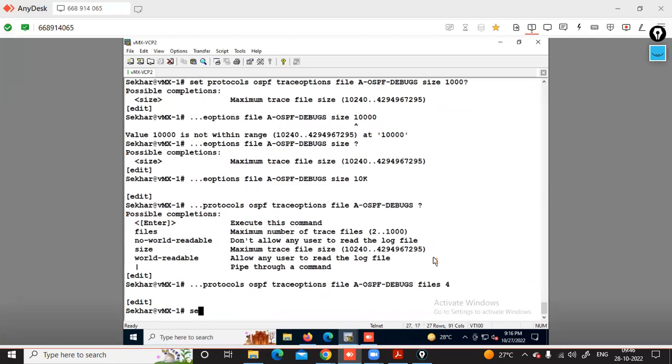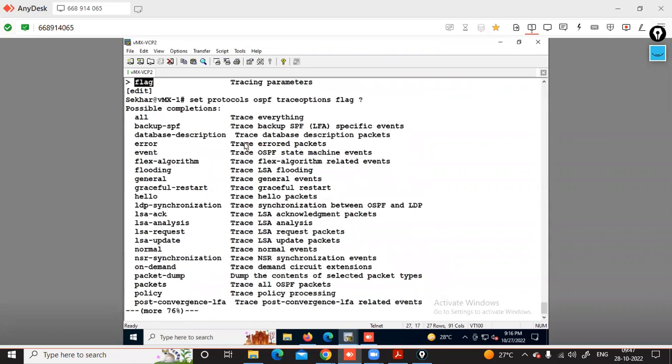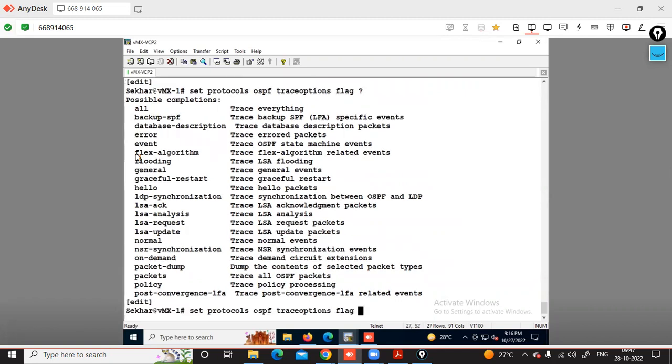Then set protocols OSPF trace options. Now, if you put a question mark, now get into something called flag. This is where you will specify which trace options you want to use. Flag, put a question mark. So now you can select. Let's select event.